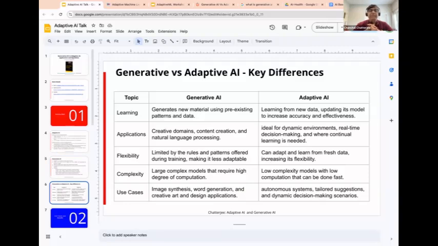The learning process is different. Generative AI generates new material using pre-existing patterns and data, whereas adaptive AI is learning from new data and updating the model to increase accuracy and effectiveness. The applications of generative AI are mostly in the creative domain, content creation, natural language processing, whereas adaptive AI is ideal for dynamic environments such as real time decision making, where continual learning is needed. Generative AI is not very flexible. It has to be trained on a large volume of data, whereas adaptive AI is very flexible and can adapt to new data.